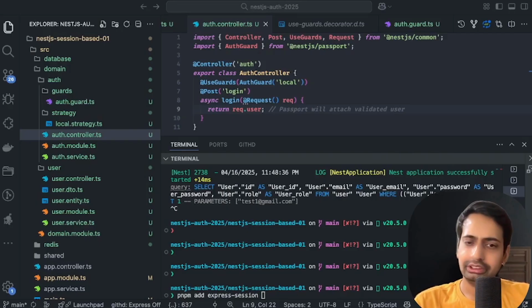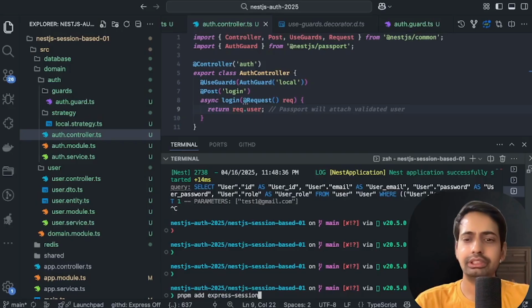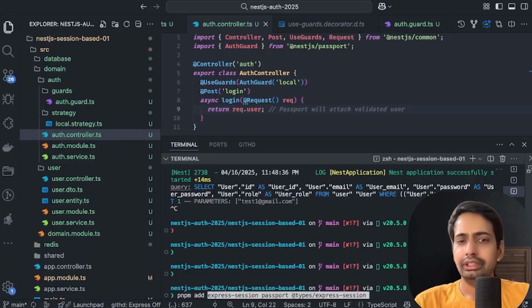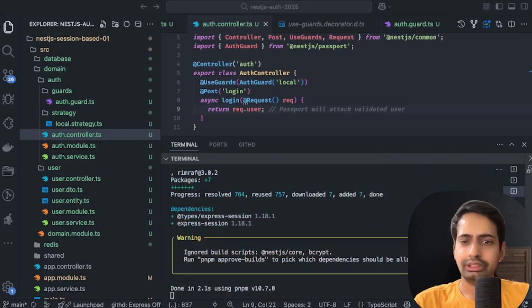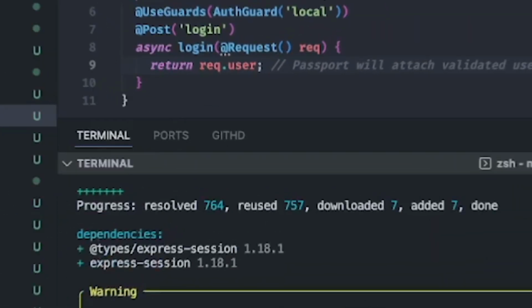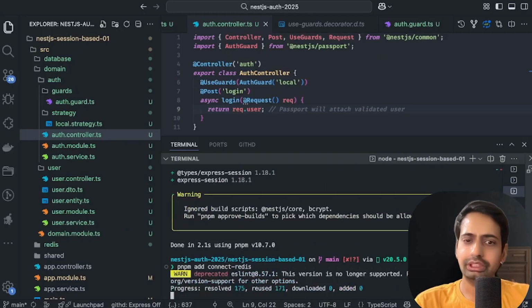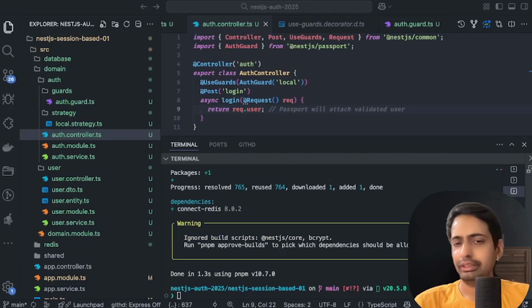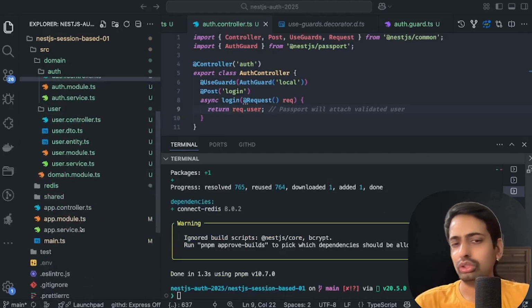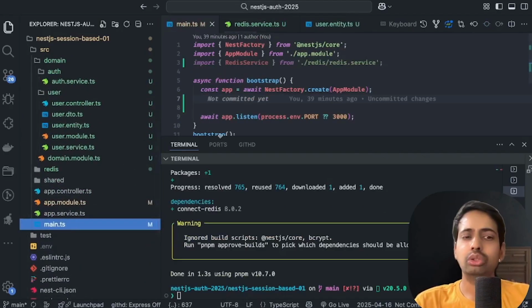express-session. Express-session is a module which you can just add with pnpm add express-session. All these three modules: express-session, its types, and passport. And connect-redis, I will talk about this later. Redis we will talk about separately, because we are going to use Redis as a persistence layer. When we want to persist the session to Redis, then we will be using Redis.